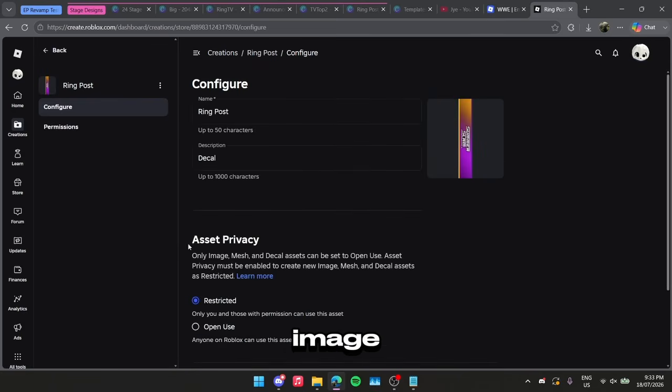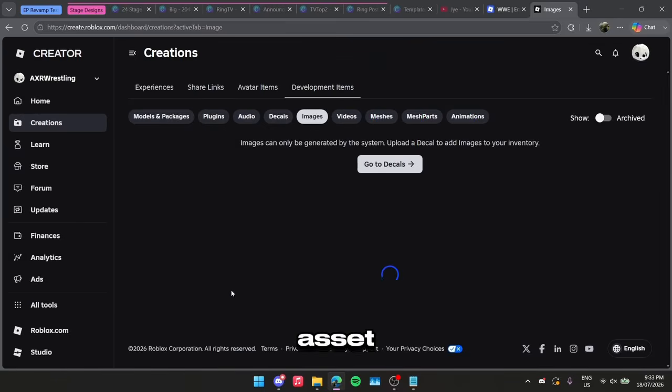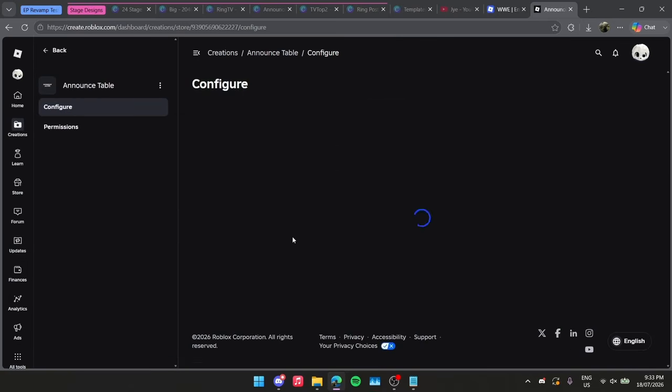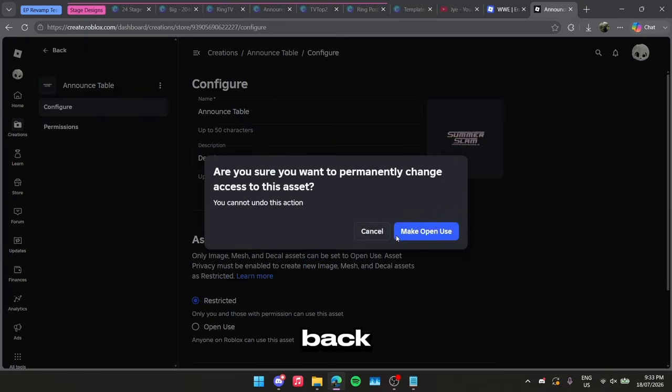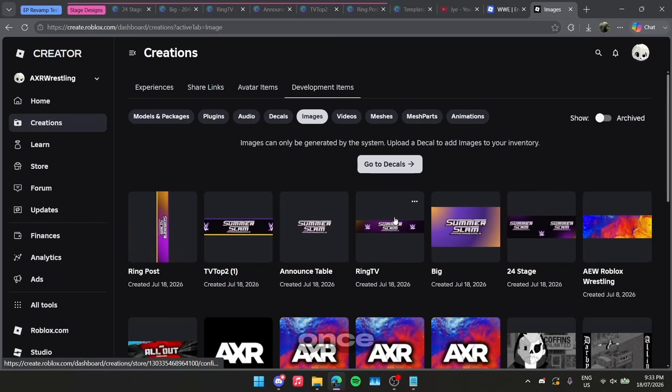You click on your image, you gotta press open use. You gotta allow this asset to be open use. And then you can press back. You need to do this on every single image, otherwise they will not work in game. So once you do this for all of them, you will be able to use them on Roblox. And you can use them in any game that allows you to.